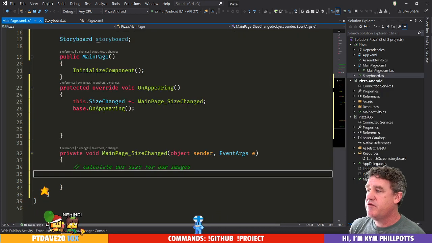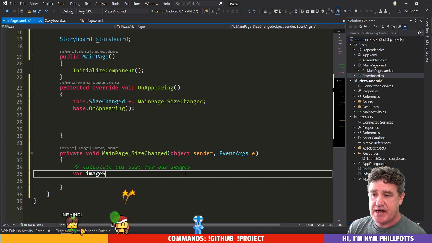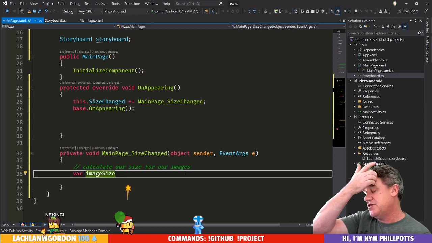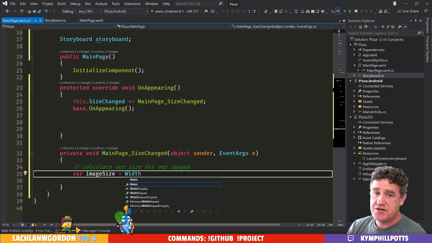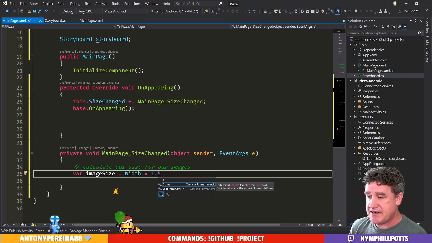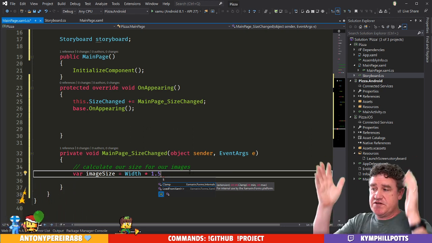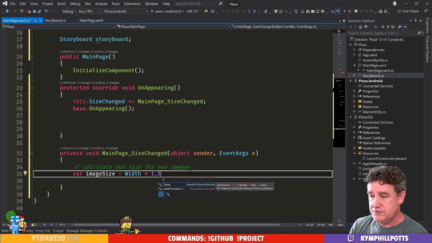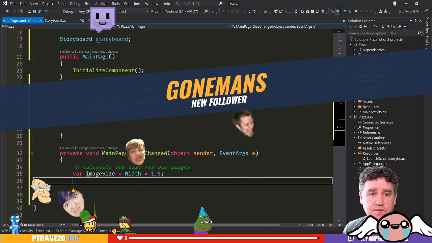All right. So if we want to calculate the size here, let's say our image size, right? Because our image size is going to change based on how big the device is. So we might say our image size is like the width of the page times 1.5, right? Because when this whole thing starts out, it's basically wider than the page and it's offset at the top here. So we'll start it off as 1.5.